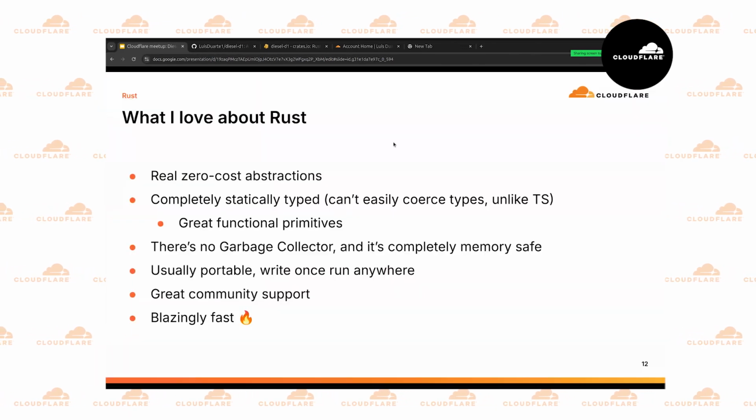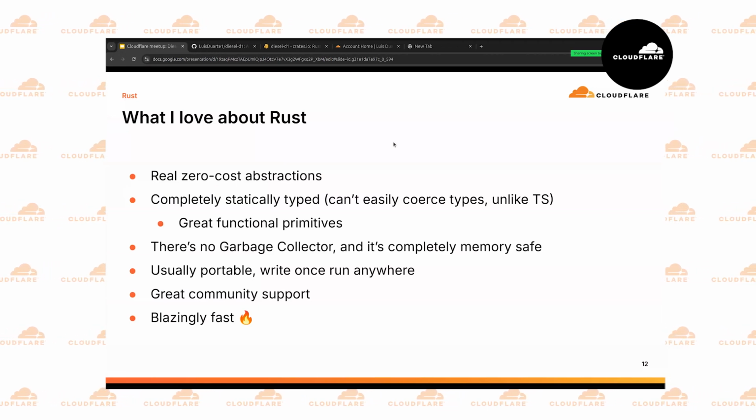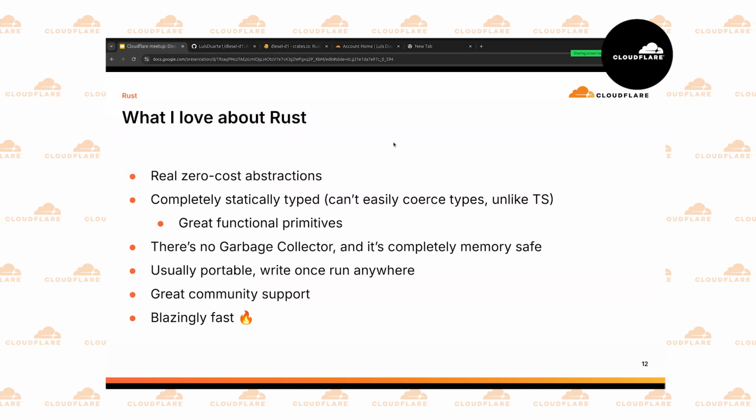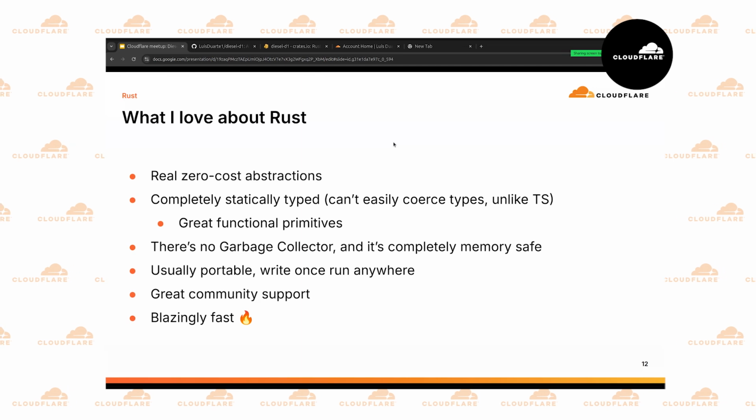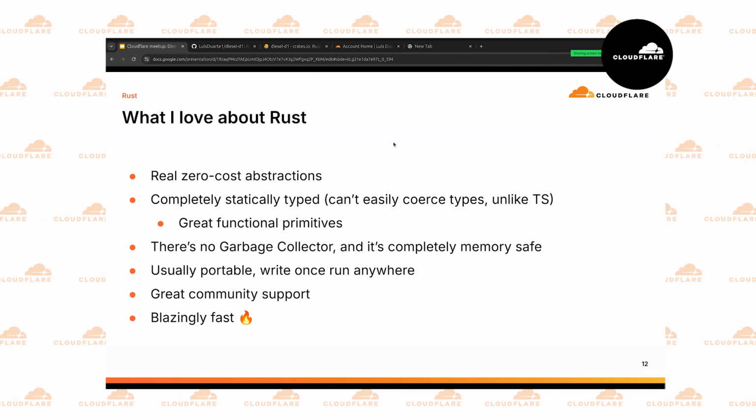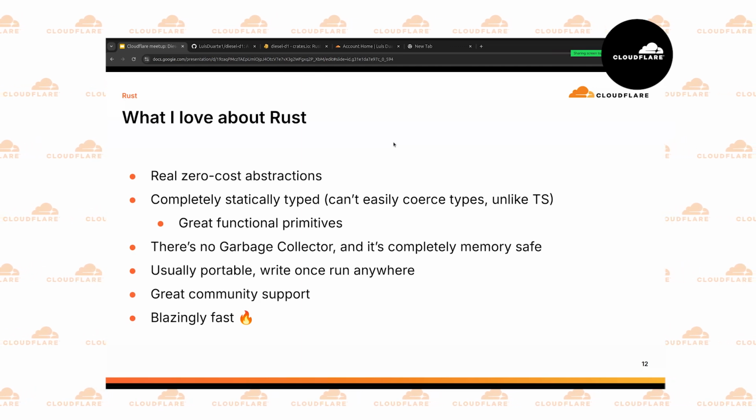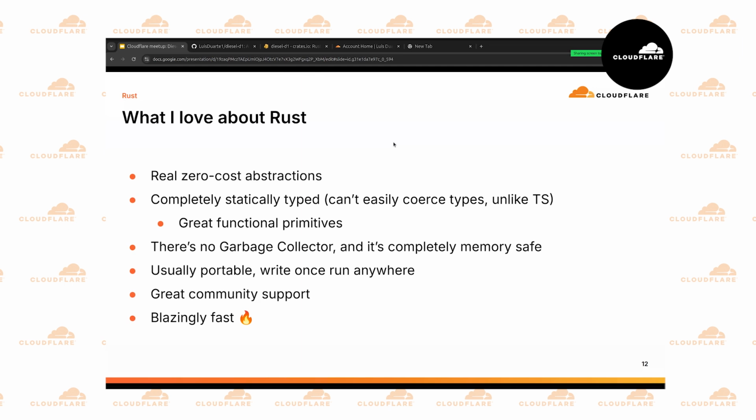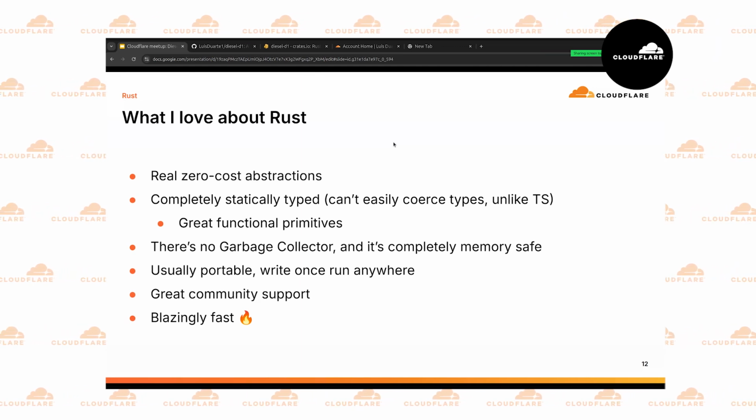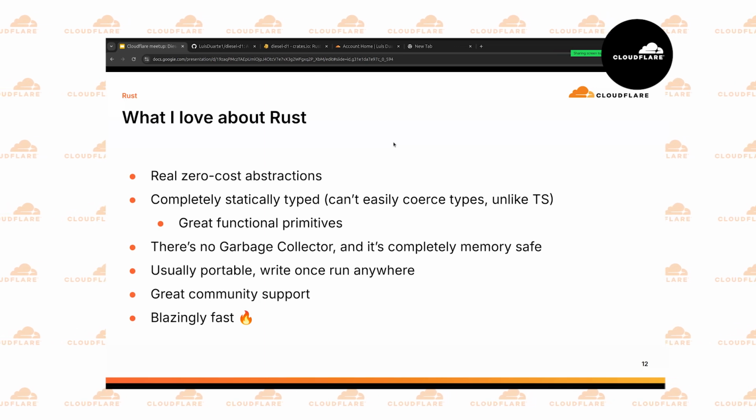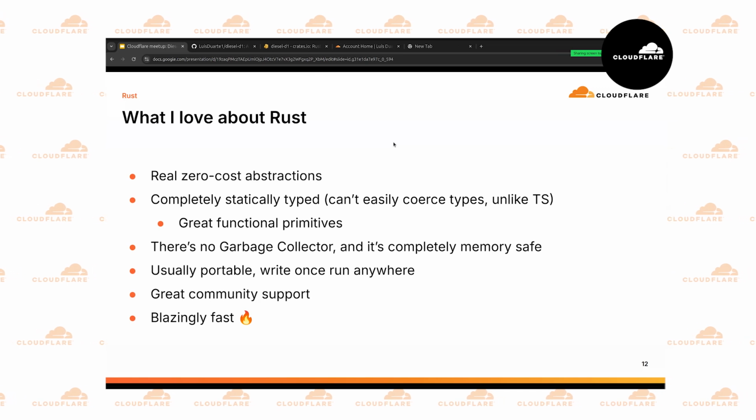What I love about Rust is you have real zero cost abstractions. You probably can't write a vector faster than the standard library. You probably can't write a map faster than the standard library. And you can't easily coerce types like in TypeScript. In TypeScript, you can make a number an object and stuff will blow up because someone did that. And this statically typed thing will become important later, but it has some great functional primitives like result and option that come from functional languages.